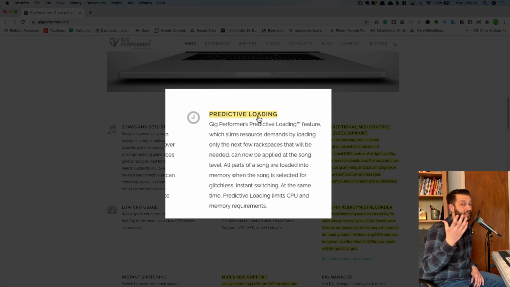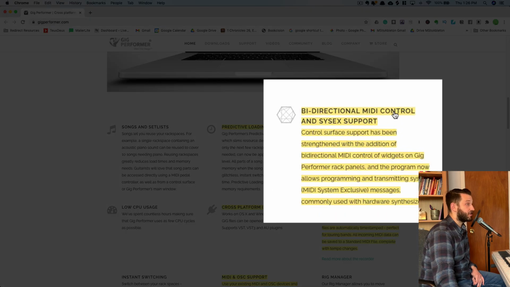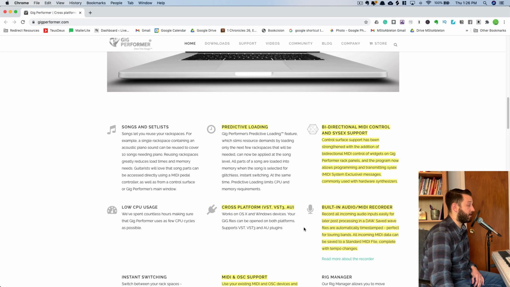Predictive loading just makes it a little bit lighter. So if you've been using Mainstage, or honestly, even some other softwares, you'll know that it can be pretty CPU heavy, and this helps to kind of reduce the load. Bidirectional MIDI control and SysEx support. Control surface support has been strengthened with the addition of bidirectional MIDI control on widgets of Gig Performer rack panels. So pretty cool thing happening right there.